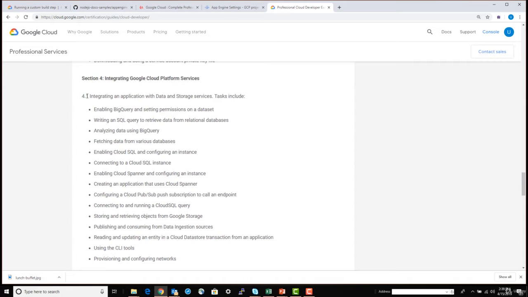As I said earlier, in this particular section we are going to integrate Google Compute services with multiple other services. One of them is the data service, and in this lecture we are going to see the code which connects a Node.js application, which will ultimately be deployed into App Engine, to Datastore.